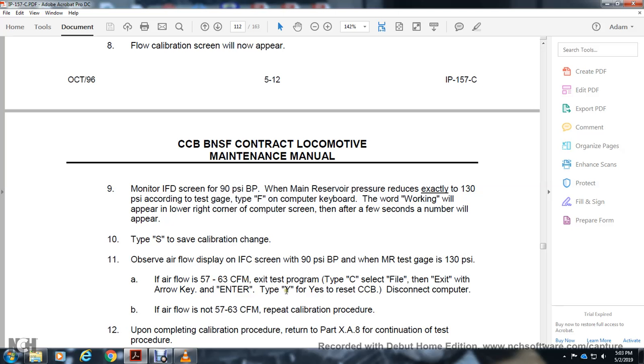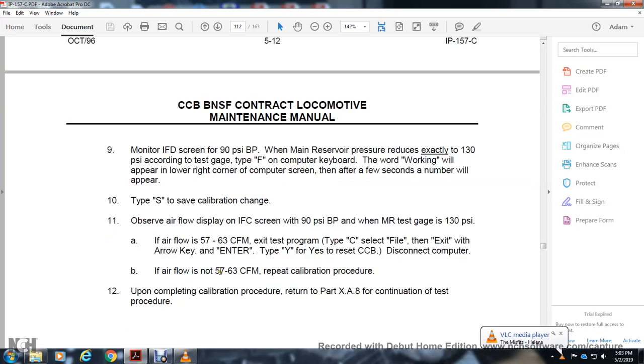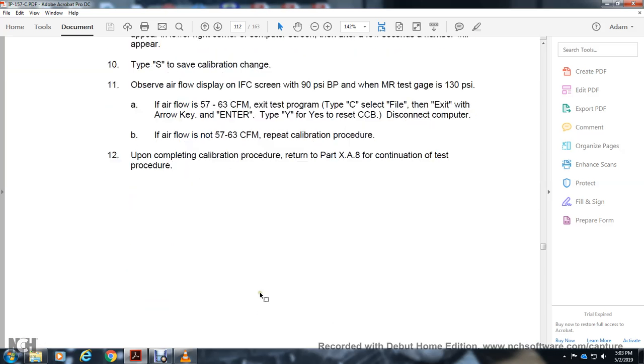Exit the test. Type Y, then type C for the valve, then X to exit, using the arrow key. Enter, then type Y for yes. Reset the computer control board. Disconnect the computer. If airflow is not 57 to 63 cubic feet a minute, repeat the calibration procedure. Upon completion of the calibration procedure, return to part X8 continuation test procedures.